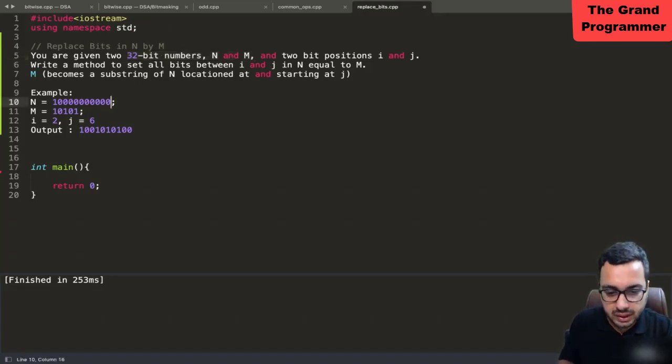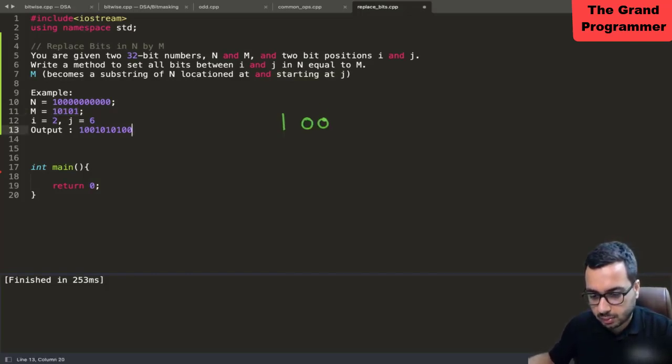If you look at this, this is what n is given, this is what m is given. What I want is to put m inside n from index j to I. Starting from index j till the index I, I want all the bits of n to be the same as m. This is what we need to do. Let me try to show it to you. We have n, 1 followed by, let's say, 10 zeros.